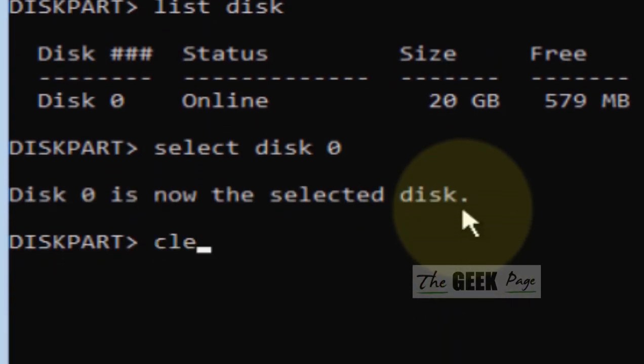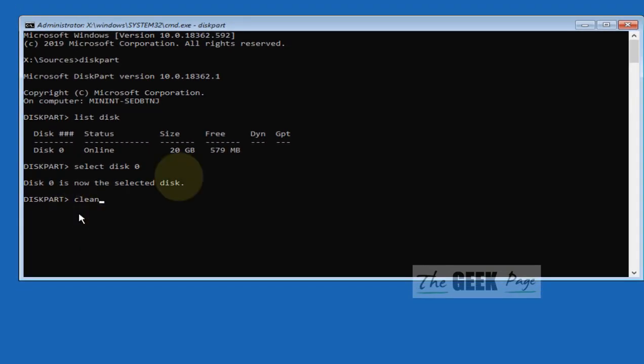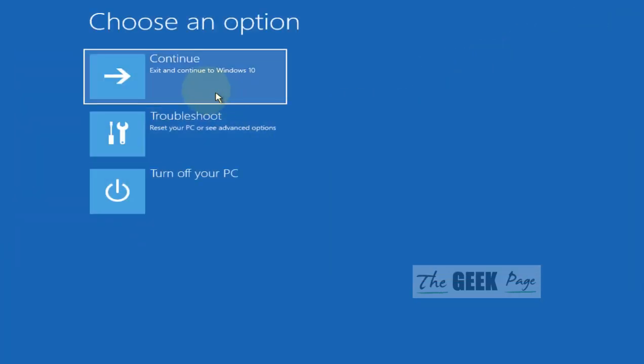Now just type clean. Just type clean and hit enter, and this command when completed will fix your problem. Now once this clean command gets completed, close the window and continue.